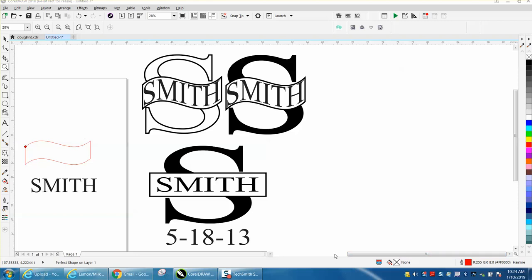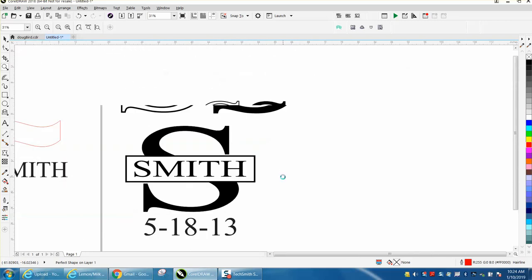I showed her this, and she wanted a little bit more flair, so I made this, and then I just sent her an email to pick out which one she likes. This is as easy as this, especially if you're just engraving this.